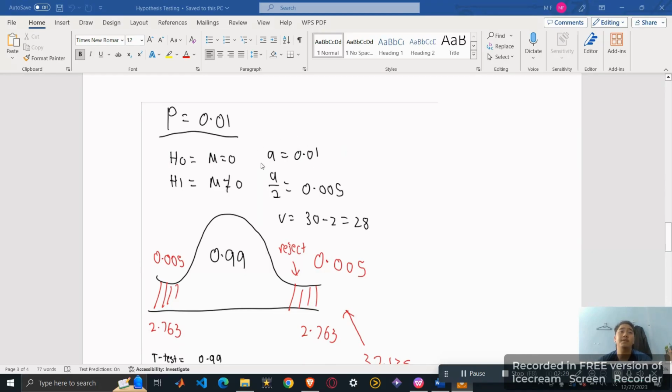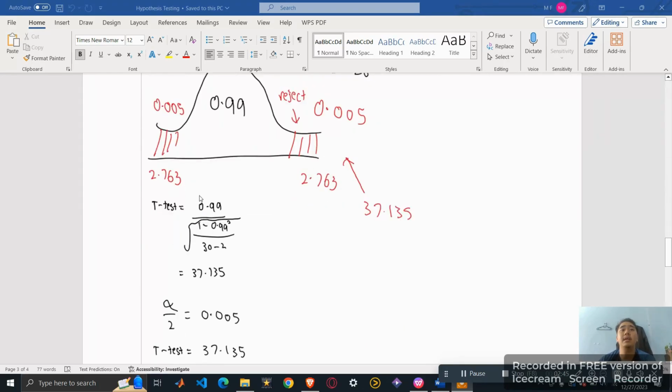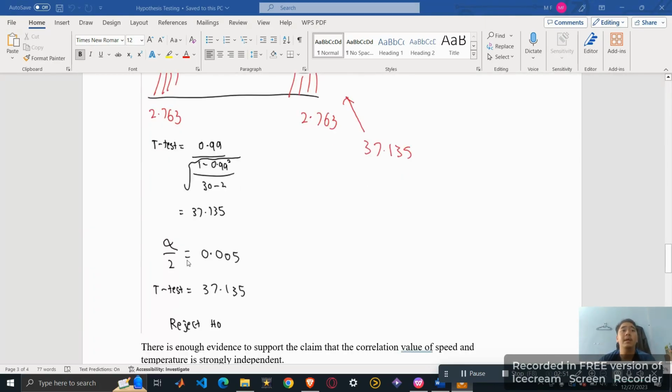And then for the other one is P is equals to 0.01. So our alpha is 0.01. We have the same condition. And then alpha over 2 is 0.005 because it's divided by 2 again. And then the confidence level is 0.99. And then the V is the same, 30 minus 2, which is 28. And then we calculate again, same value. And then the alpha is 0.05, and then t-test is 37.135.